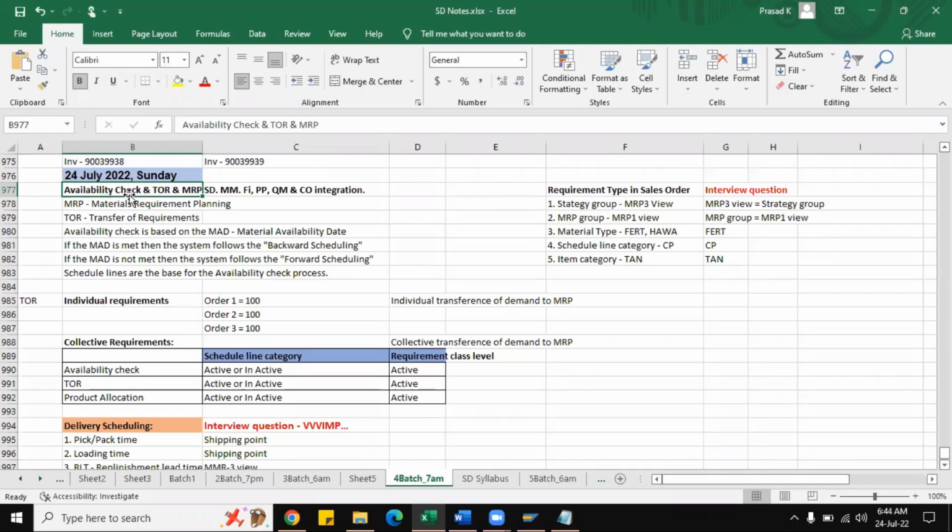But in some cases where no product is available, what happens? The next availability date must be determined by the system. Then only can we confirm to the customer, yes, we are going to give you this product on this particular so and so date, and whatever quantity you have requested. So that is what is going to happen in real time. So how does it happen, and what is the TOR and what is MRP?